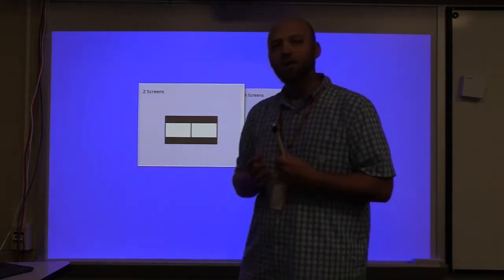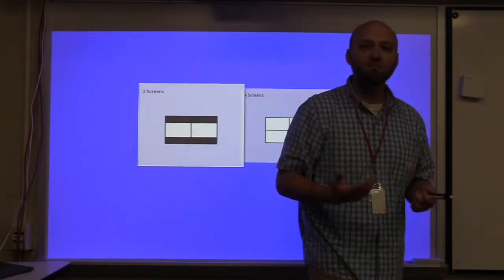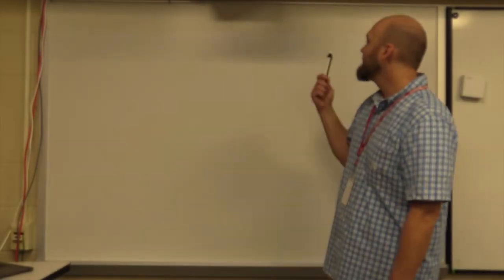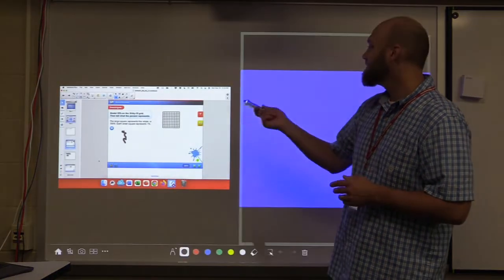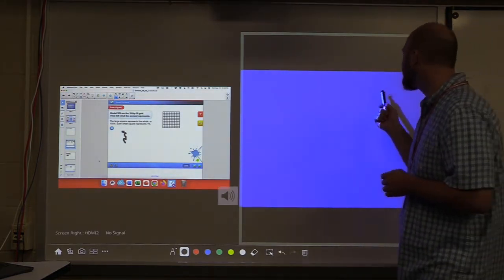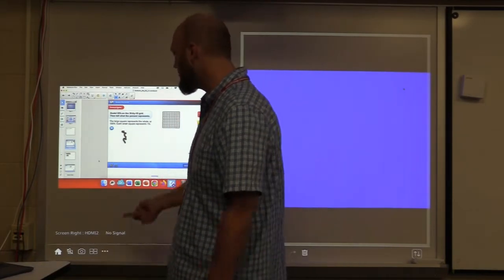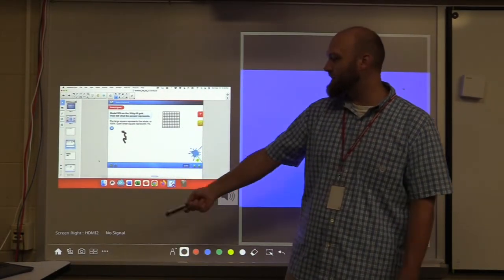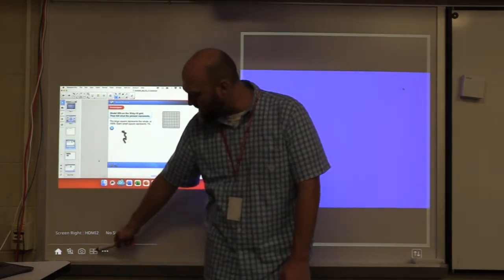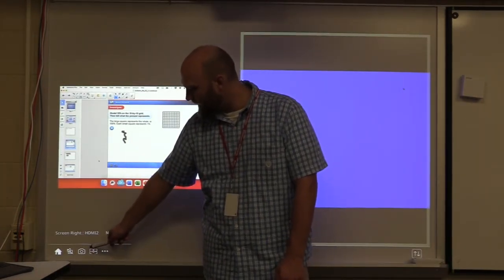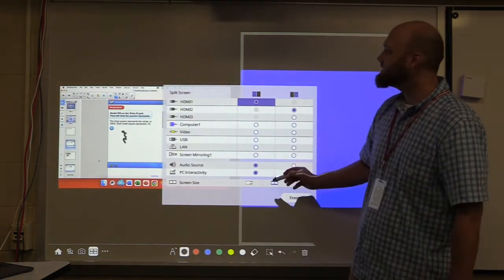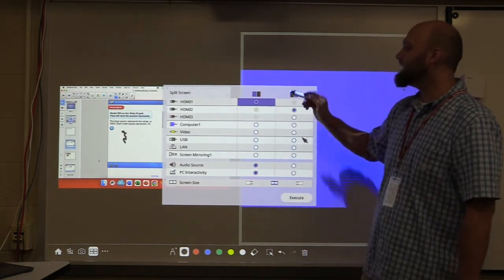With these boards, I don't recommend 4 screens because the boxes are going to be so small, they'll be difficult to see. So if we select 2 screens, it's going to go ahead and pull up my first screen, and it's assuming that my second screen is my HDMI. So I have 2 things plugged in. Down here you can see screen right is HDMI 2, and I don't have a signal in there. But I have a new box that showed up, and that's my 4 screens right here in my screen sharing. So when I select that, now I can choose what I want in each screen.